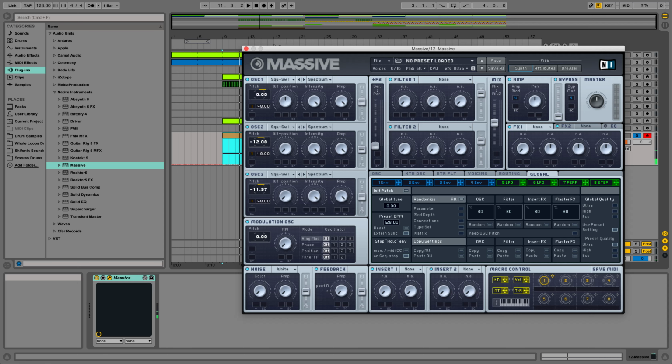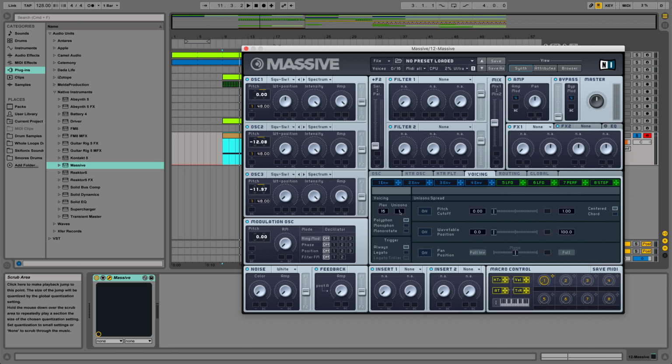Okay, so from here, what we can do is add a few effects to make this sound a little bit cooler. If we come to the voicing tab down here, we have this unisono box. Now what this basically means is, we've got 3 oscillators, so 3 different sounds being created, but we can multiply those sounds. So if I put 7 here, for example, I've got 7 copies of this, 7 copies of this, 7 copies of this, effectively just making the sound thicker. Let's just have a listen quickly.